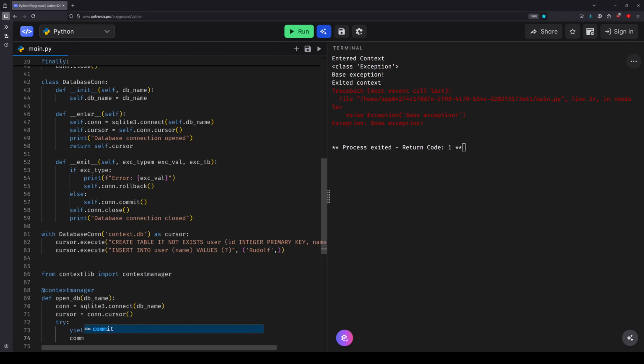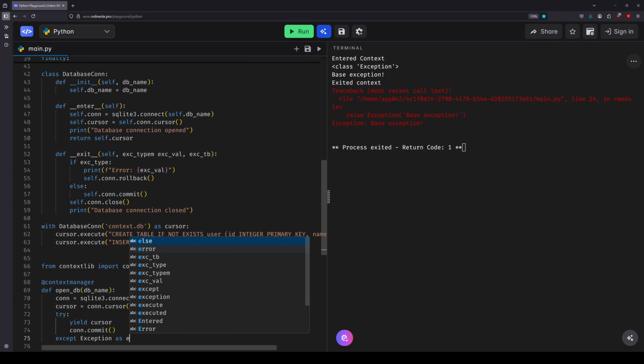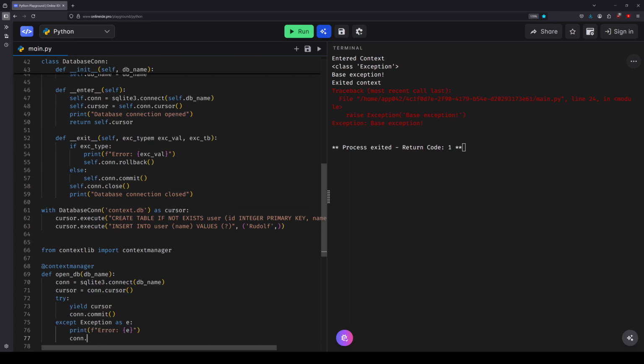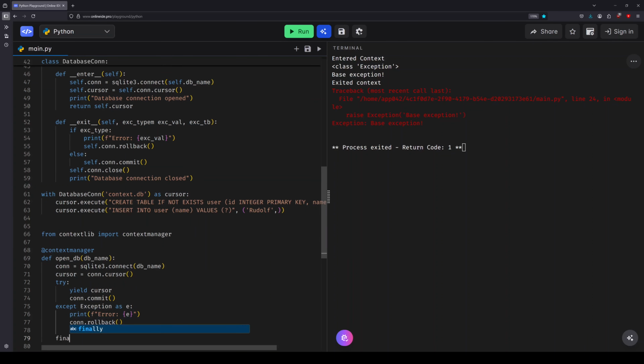We will also include our connection, cursor, and rollback code with it in a little try-catch block. We want to yield a cursor and commit any changes, and if there is an exception, we can just print the exception and roll back the transaction. Then finally, we can close the connection.